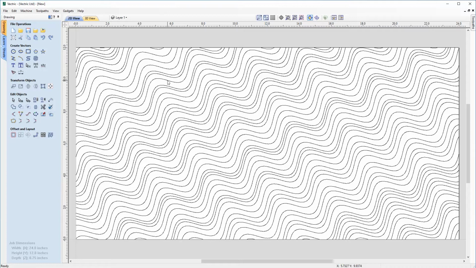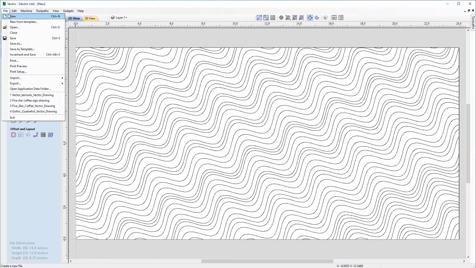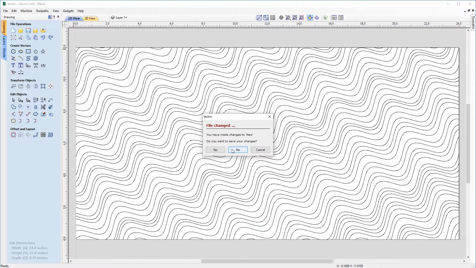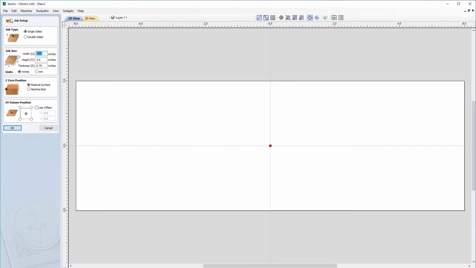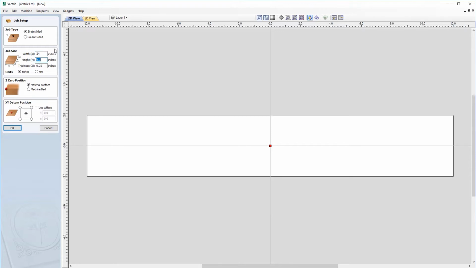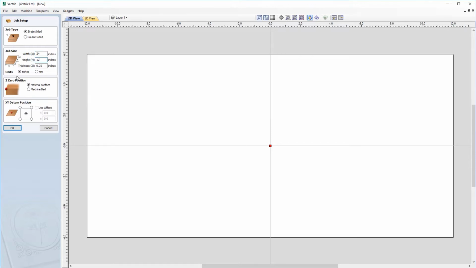So with that, let's look at how to create the pattern you see on the screen from scratch by first going to File, Close. So let's start by setting up a new job. So File, New. We're going to be starting with a single-sided setup. Our width will be 24 inches, our height will be 12 inches, and the material thickness will be 3/4 of an inch. We're going to be zeroing from the material surface, and the XY datum position in this case will be in the lower left-hand corner.